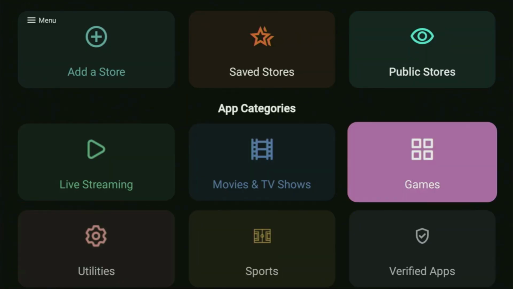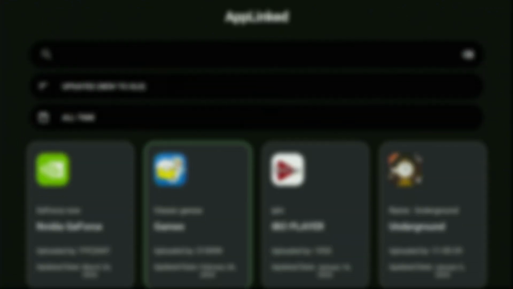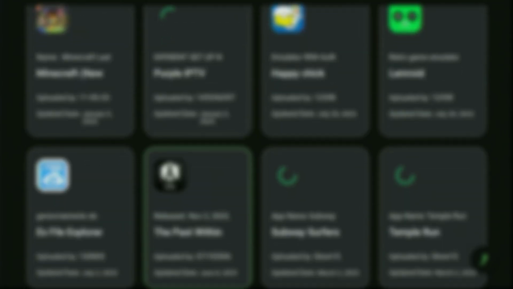And there's even a games category. So your Firestick is definitely not the best gaming device, but it's still possible to connect a remote controller to your Firestick via Bluetooth and use it to play simple games, maybe Roblox or Minecraft. So if you are into simple games, that's an option for you.